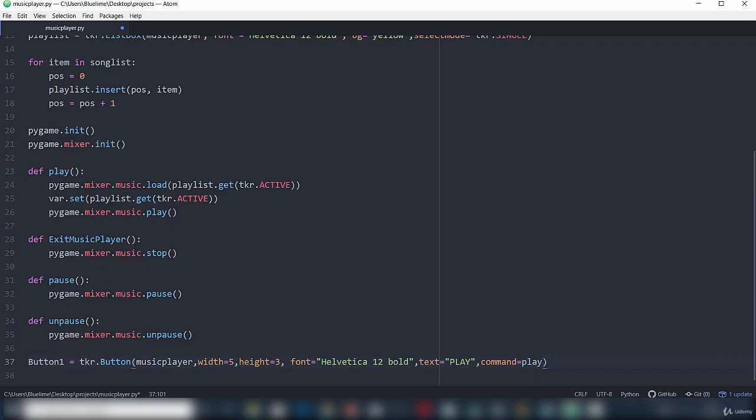The next thing I want to do is give the button a background color. So I'm going to say BG, which stands for background. I'm going to set the background color for this play button to red. And I'm also going to set a foreground color. So type in FG for foreground, and then the value of that foreground. I want the foreground color to be white. So that's basically the first button.